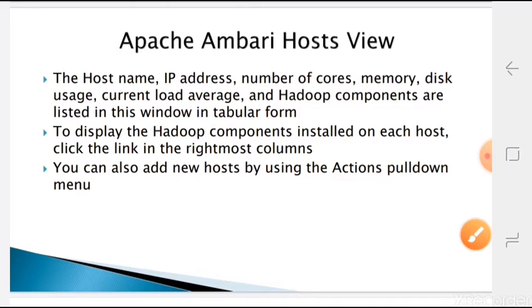So the next one is host view. In host view, you can see the host name, that is the IP address, then the number of cores and actual memory. This is nothing but actually your container in YARN. Otherwise, you can say it's the actual data node in the HDFS. So that view you can see.